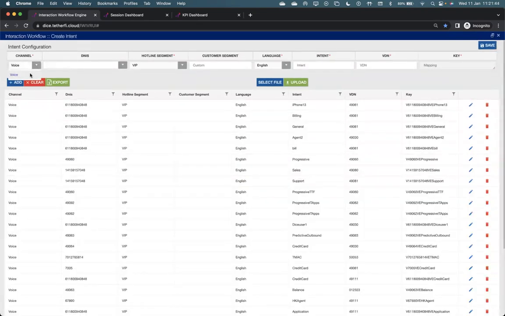So say, for example, your channel is voice, your DNS is the new DNS that we created for this specific call flow. What is your hotline segment, if you have different segments for hotline? If you have a customer segment called prepaid, and the customer's language is English, and the intent is prepaid, for example, or live agent, balance, and you want to transfer it to a specific VDN.